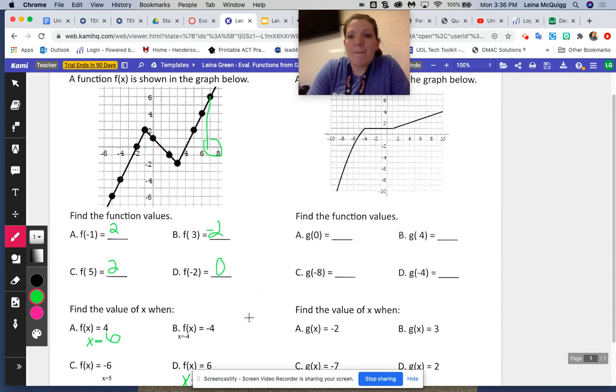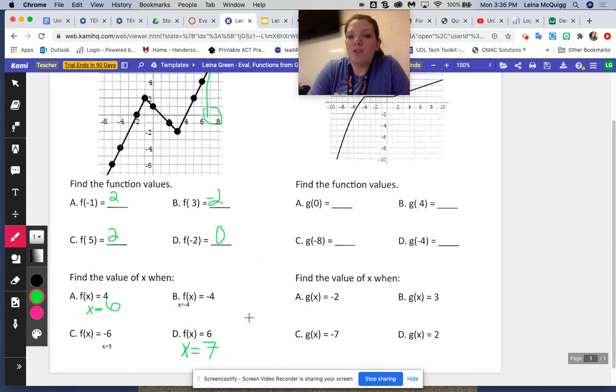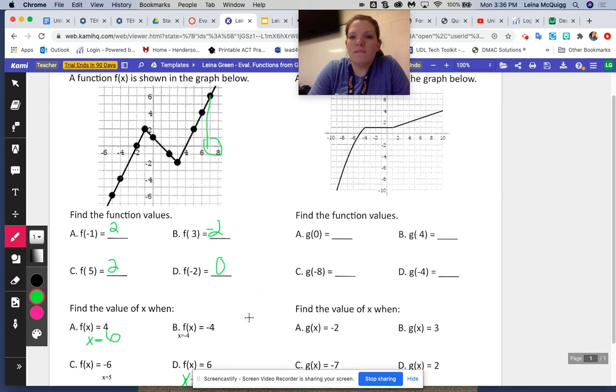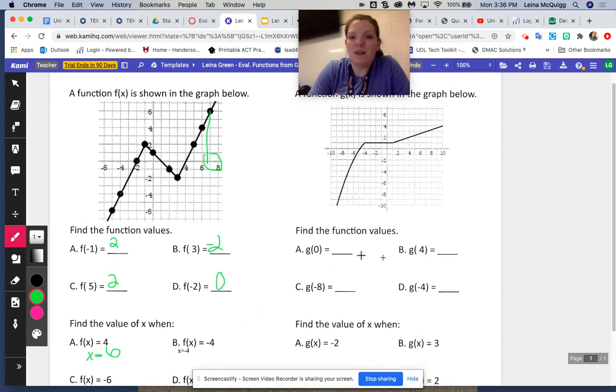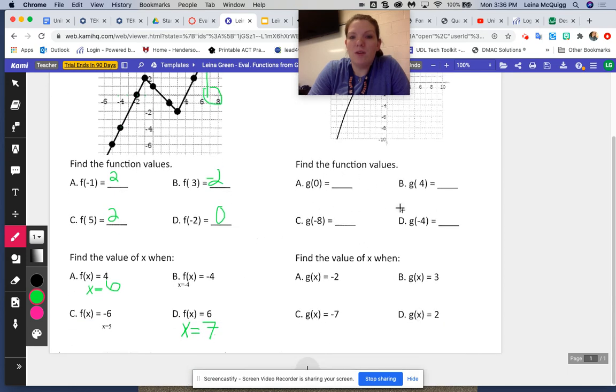Okay? All right, so I'm going to let you guys do this side. So that gives you, I'm going to do 2 more. I'm going to do two of these over here with you, okay? So I'm going to do C and D with you. Then I want you guys to do A, B, C, D up here, and A and B down here.